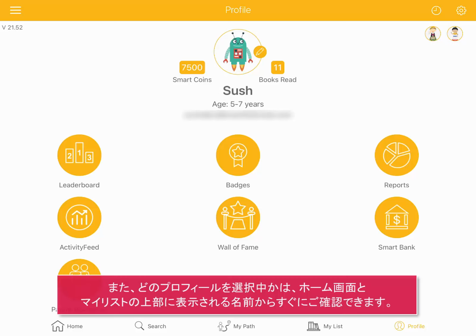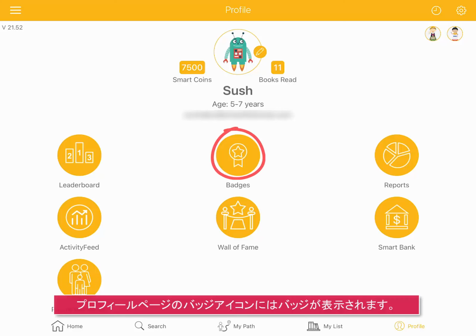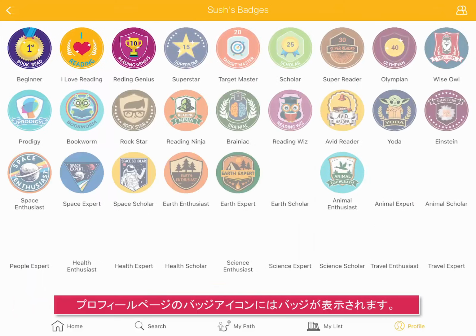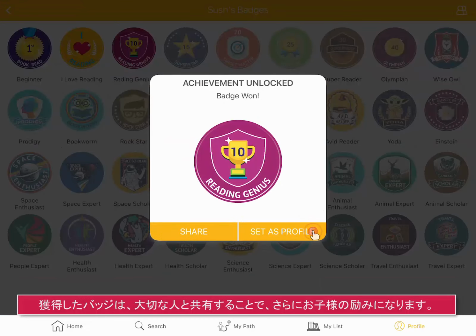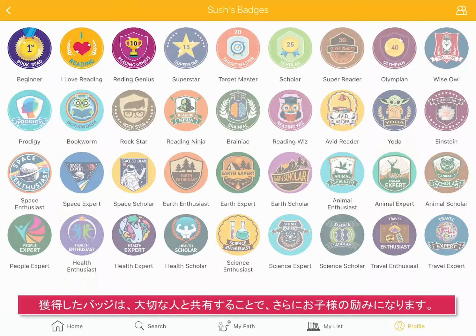You can also easily spot which profile is active with the name displayed at the top of the home screen and My List. The Badges icon on the profile page lists badges. As your child reads the books and earns badges, these badges keep getting unlocked. Badges earned can be shared with loved ones for extra encouragement.